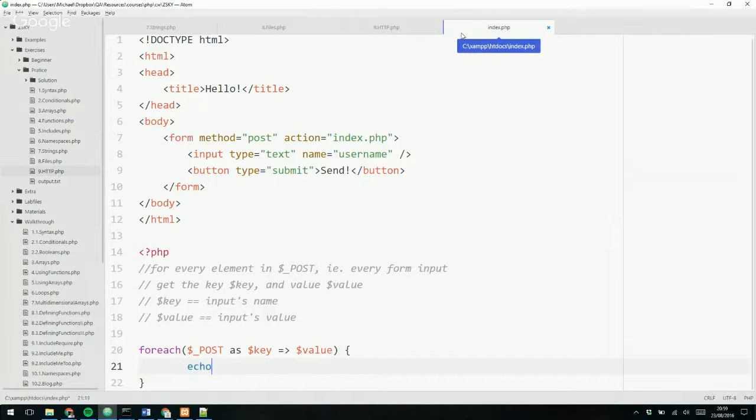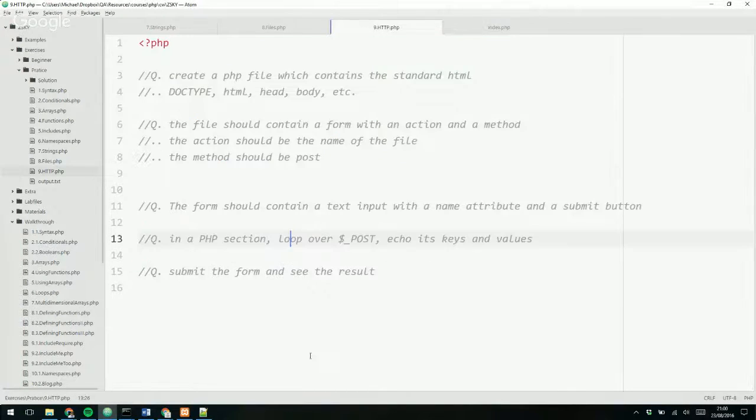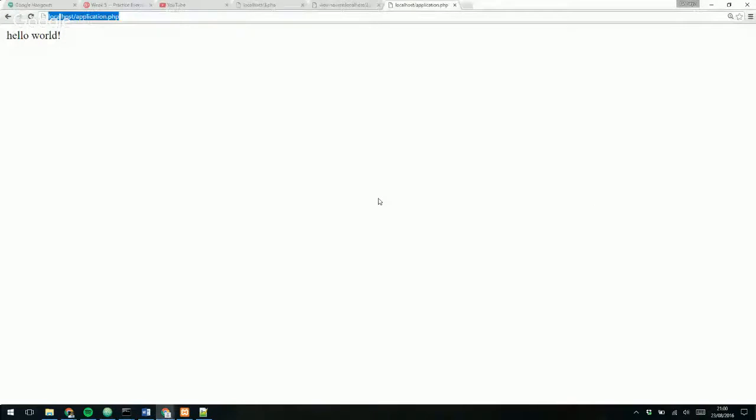So let's just echo key value. In this case, because the form only has one input, there's only going to be one entry in post. It'll just be one key and one value. That's fine. The loop will just go around once then, rather than multiple times. Submit the form and see the result. So let's go to localhost index.php. In that, the result, username MJ Burgess.